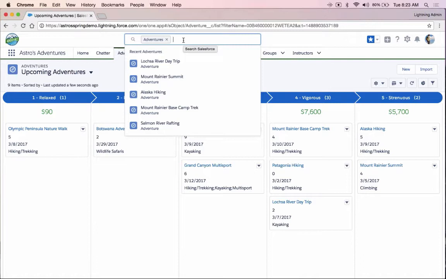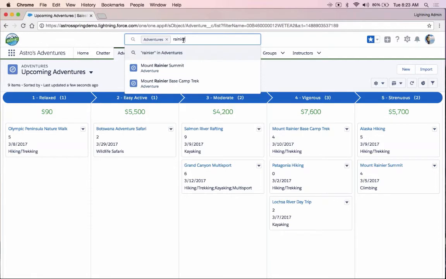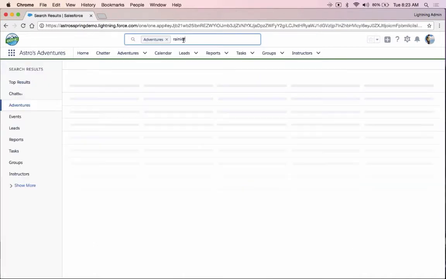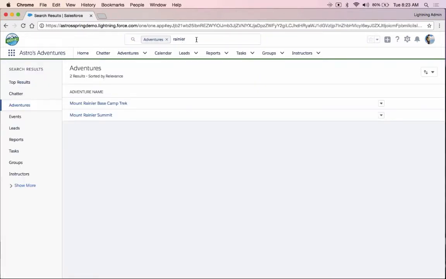And so once I type in adventures, I can predefine that I'd want to search for a rainier adventure. So it does give me some recommendations, but if we imagine that we had a really large amount of records in here to search across, if I just hit enter, then it automatically will search adventures across the adventure object, or rainier across the adventure object.